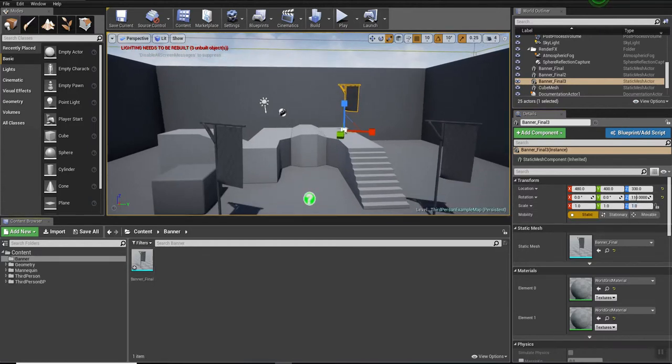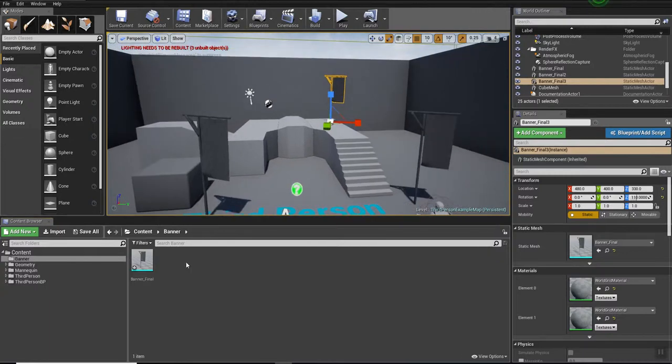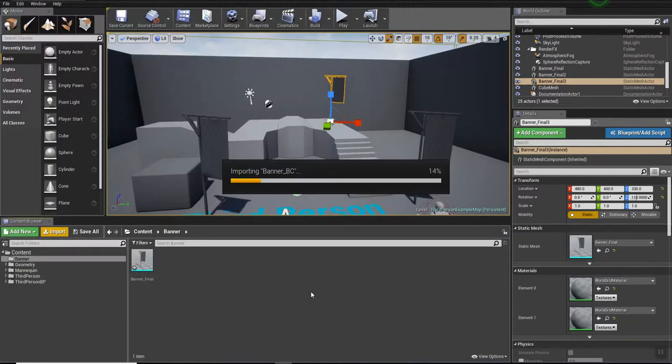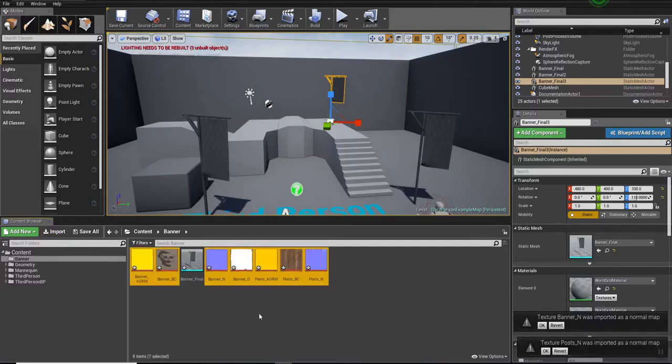All right, so we went to the trouble of making textures, so let's go ahead and import those. I'm going to click import. I'm going to grab my AORM, my ambient occlusion, roughness and metallic, my base color, my normal. My banner I made in opacity, so I'm going to make sure to bring that in as well. I'm going to click open. It's going to go ahead and import my textures. All right, here are my different textures.